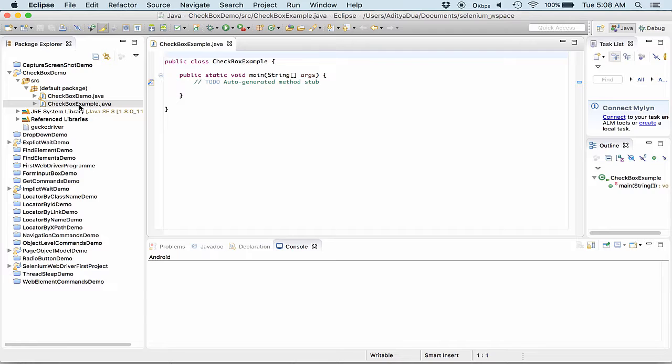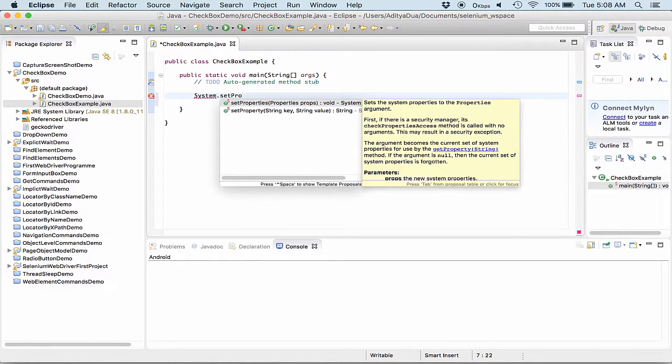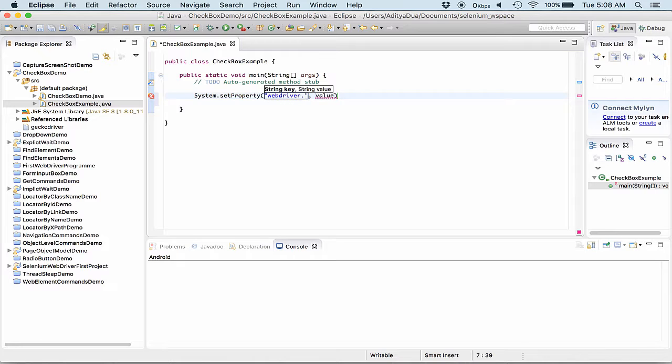So here's my checkbox example available, and in this I would start with my very first basic step. The basic step is to set the property for the driver, that is webdriver.gecko.driver, and here we are passing it as geckodriver. This geckodriver that we are passing over here is the path of the geckodriver. Since I am using a Mac and my system has the geckodriver right there in the project location, I don't need to mention the explicit path. But you might need to use the path that you have.